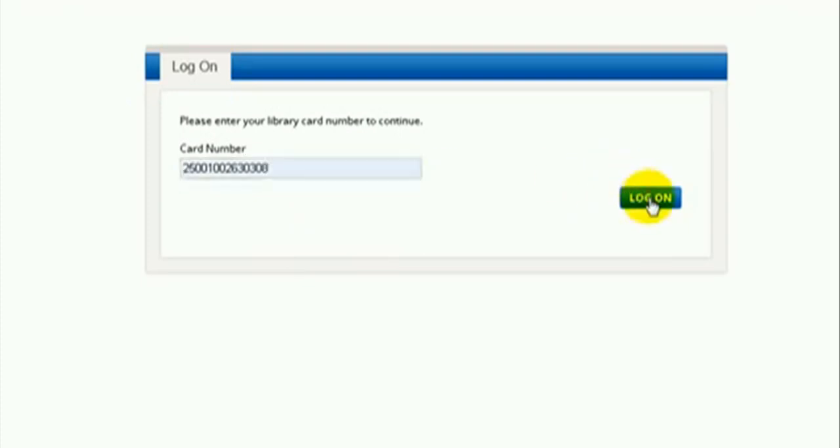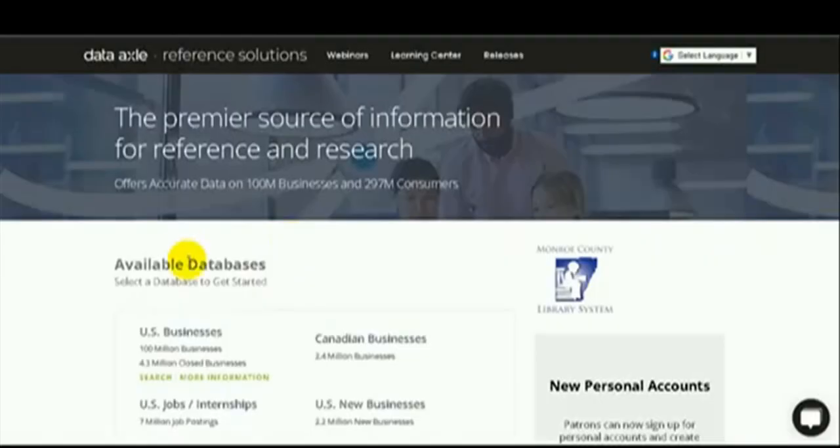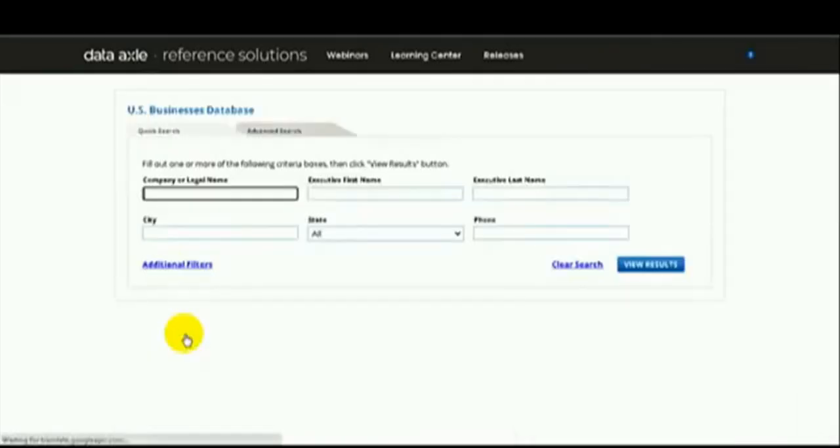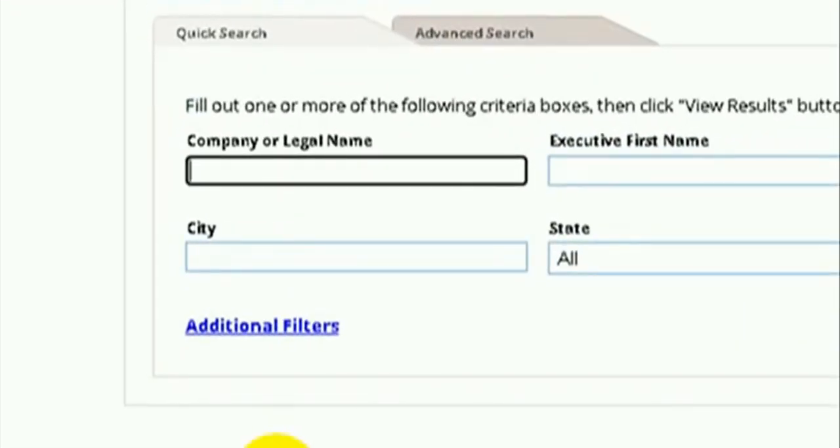Now you will see the option here for U.S. businesses. Click to enter database. You will see the quick search and advanced search tabs up here at the top. You want to choose the advanced tab. This is how we will get specific in our target marketing objectives.